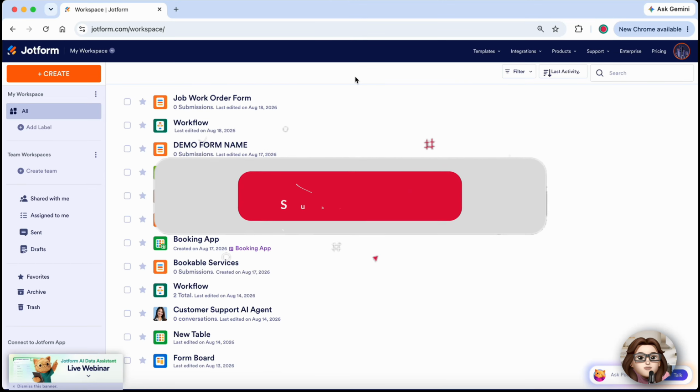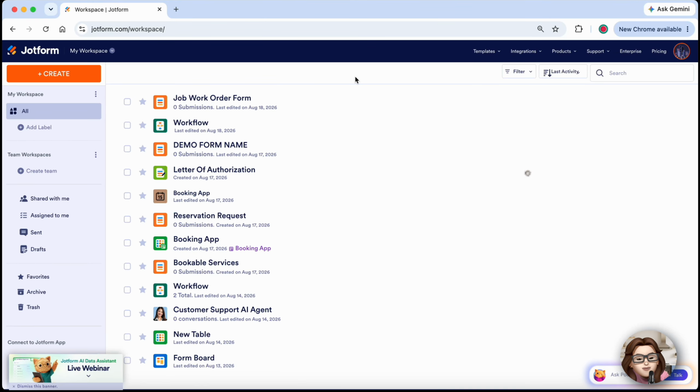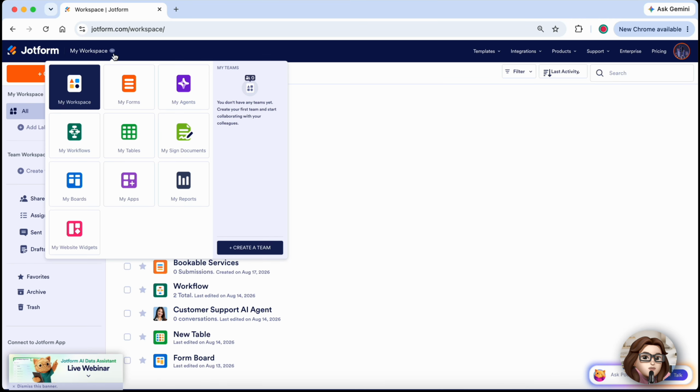In this tutorial, I'll show you how to set an expiration date in Jotform Sign. Open your browser and go to jotform.com, then sign in to your account. From your dashboard, click My Workspace and select My Sign Documents.